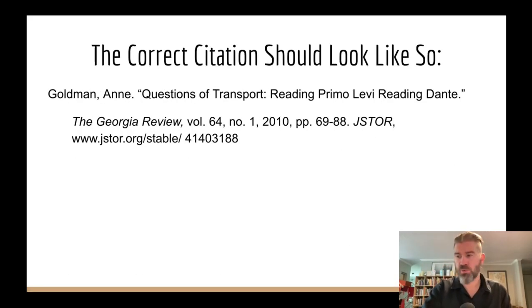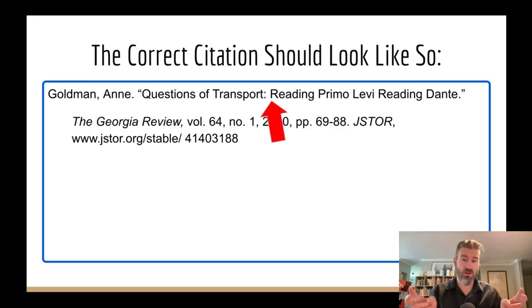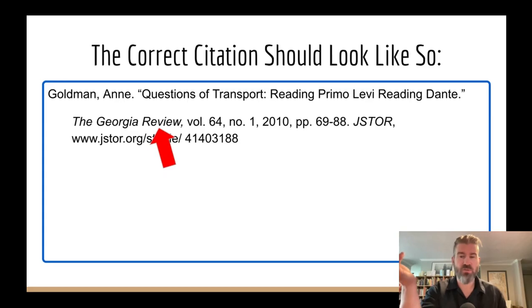Okay. So when I put that all together, I get this. I get the author's last name, right? Goldman, Ann. Then I get the title of the source, and again, it's an article, so it's in quotation marks. Then I get my container, the Georgia Review, and anything that's longer is put in italics, and that's true anywhere in MLA. So if I'm referring to a whole book, the title of that book is in italics, so that's a sort of slanted font. And you can usually do that by highlighting text and clicking the little slanted I in the top tools bar of your word processor.